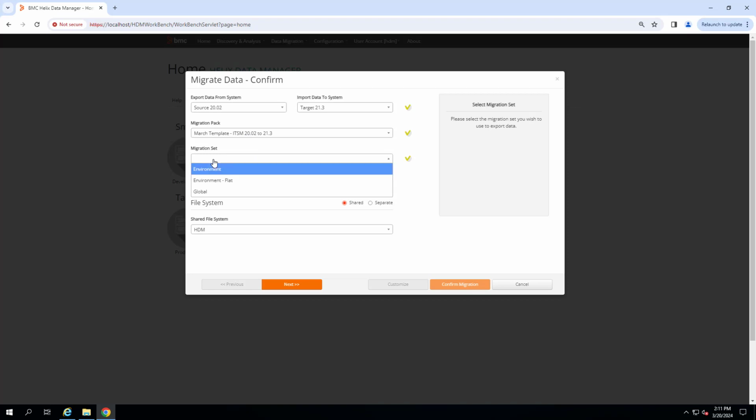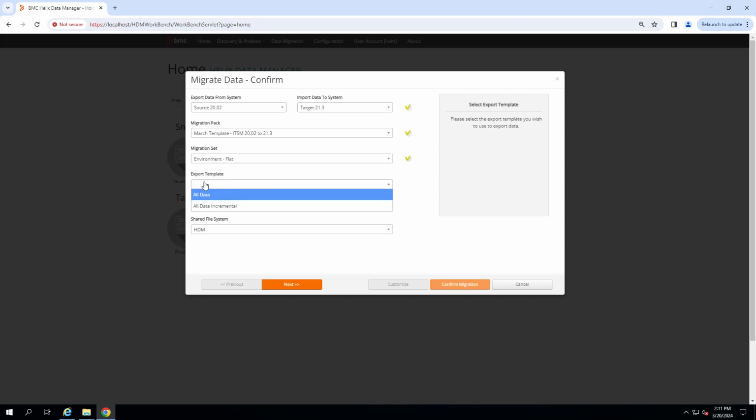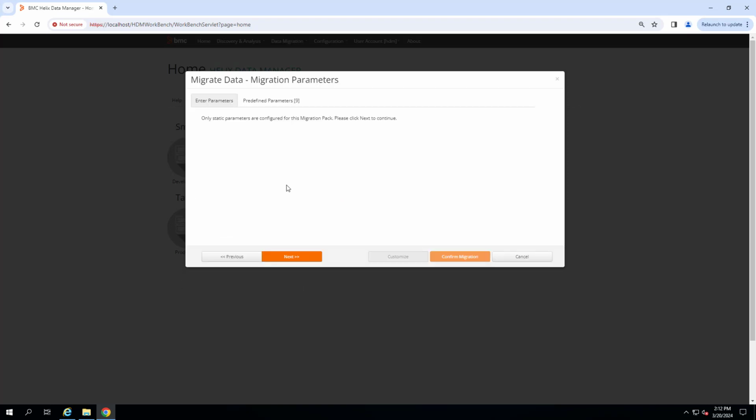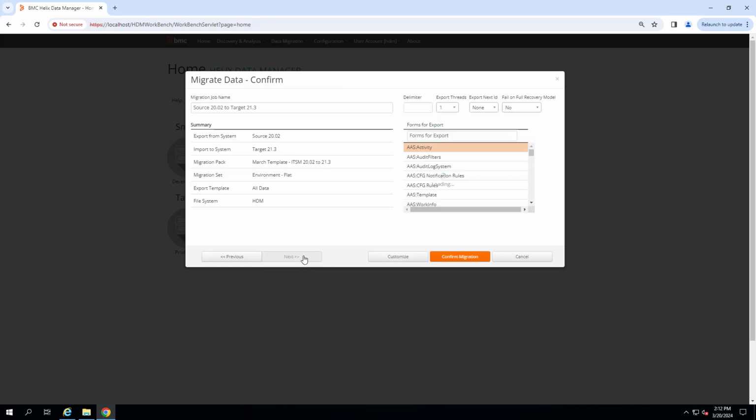From migration set, you get an option to choose environmental flat, where it can export all the data, or a global migration set. Select the appropriate option. From export template, you can select to export all the data or only incremental data. The file system by default will be shared and selected here. Hit next. On this step, you typically don't have to make any changes unless you have customized the migration pack or template used.